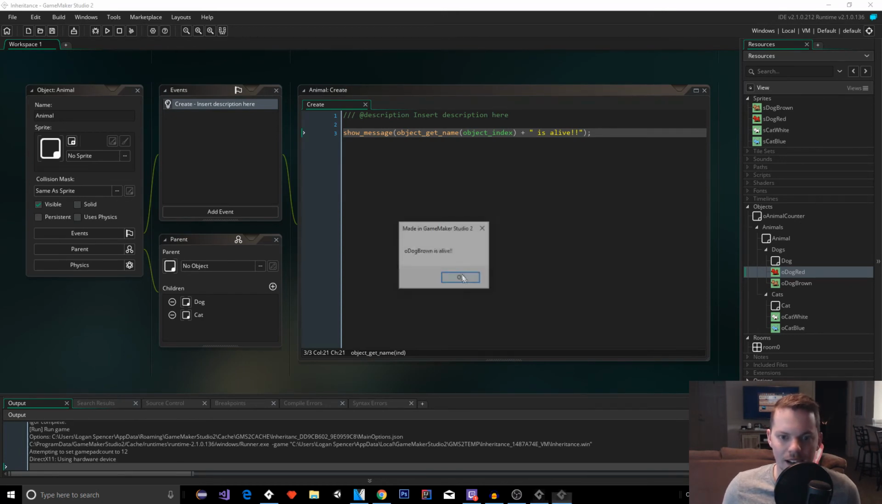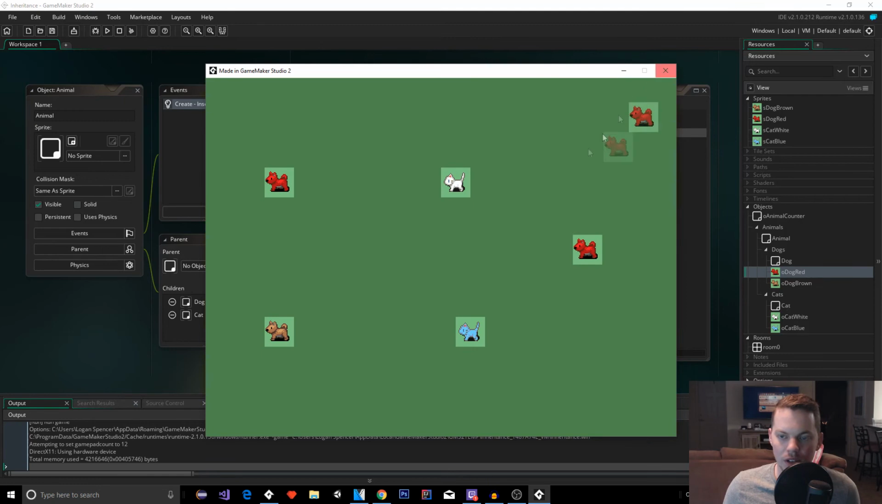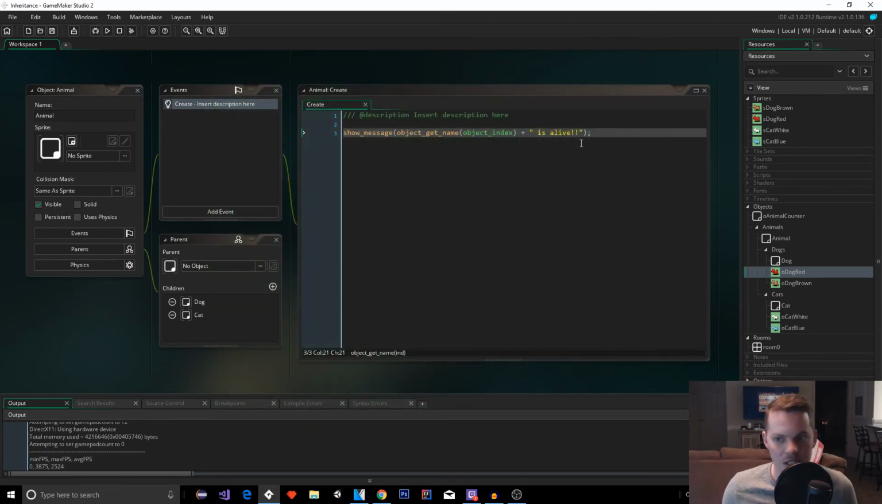Remember, it's copy and pasting the code all the way down to the child. O dog red is alive. O dog brown is alive. O cat white is alive. O cat blue is alive. Awesome. Oh, I just spawned another one. O dog red is alive. Oh, we got the total animals. Didn't want that. See, you're going to see O cat white when I create this. O cat white is alive. And we just wrote one line of code. This is the power of inheritance. You don't have to copy and paste code through all your children, okay?